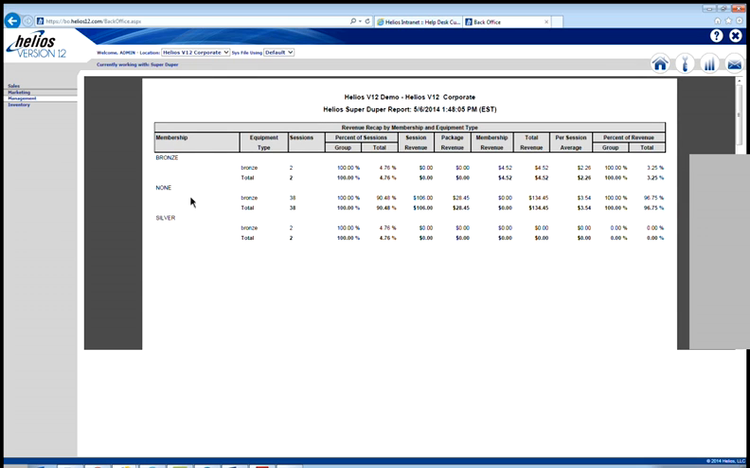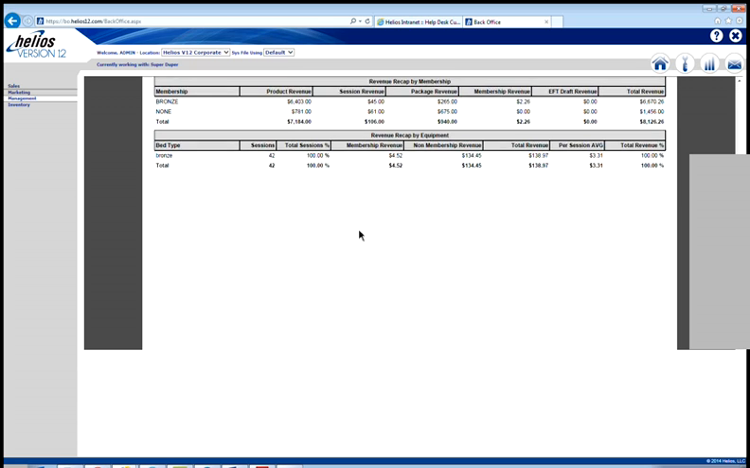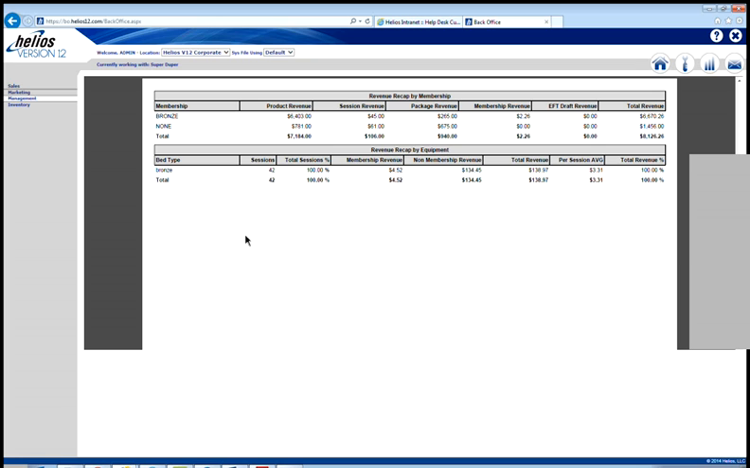Yeah, so this one breaks down memberships and lets you know the membership revenue, the package revenue, the equipment type. This is everything combined. The next page breaks it up for you. But it's useful to see what memberships are earning money for you.